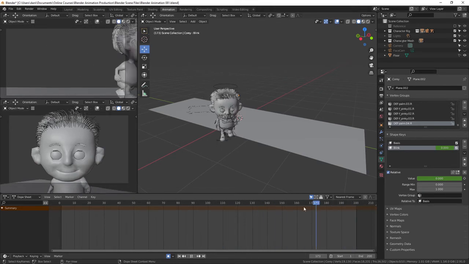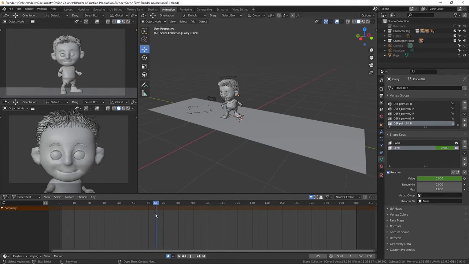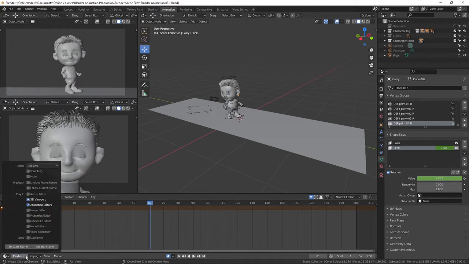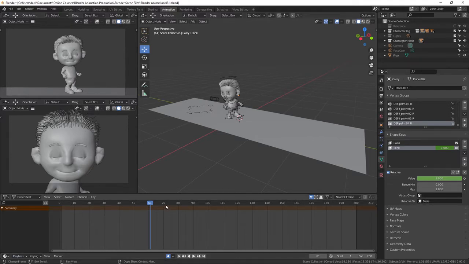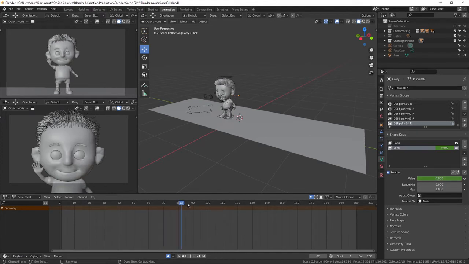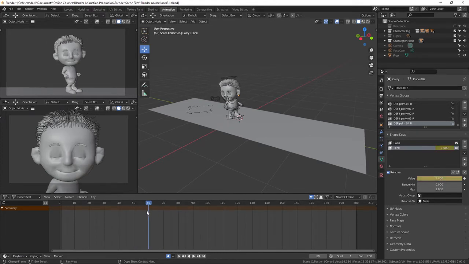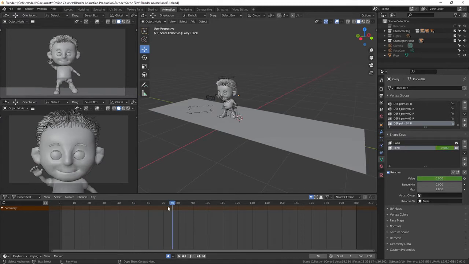So what we need to do, first of all, is find the beginning of the audio. And we can't really hear it if we scrub along here. We can come down to the playback pull-down menu here, and we can turn on scrubbing. Once we do that, we should be able to hear it a little bit better. So let's find the beginning here. There it is, around 74, 75.